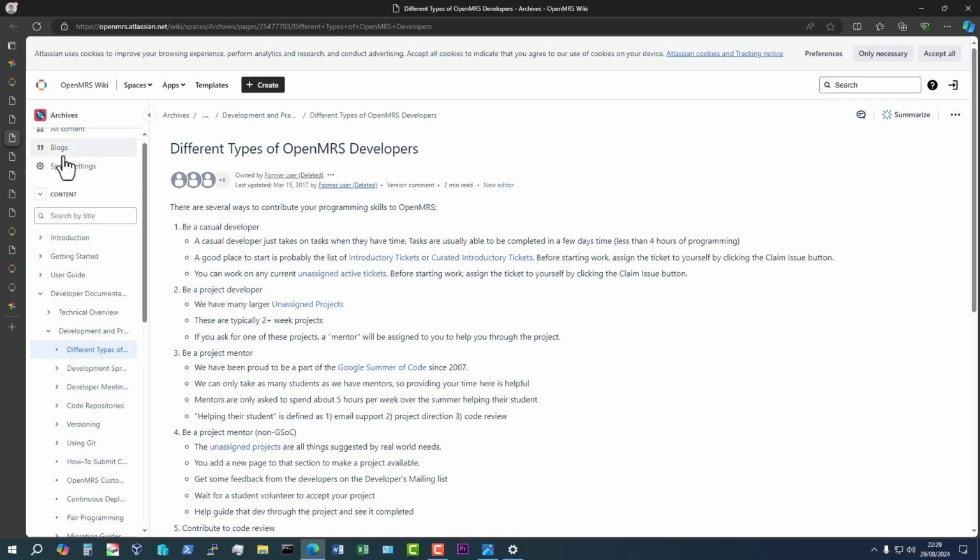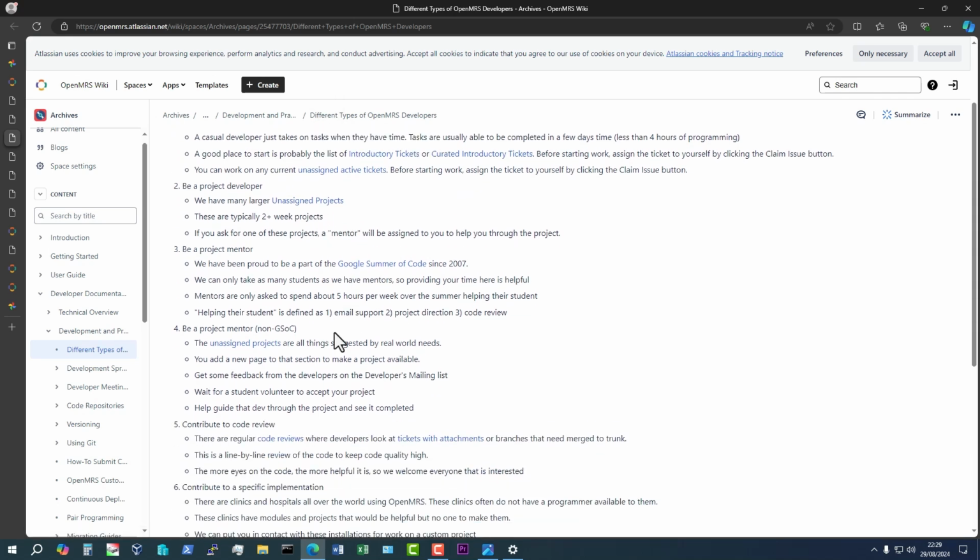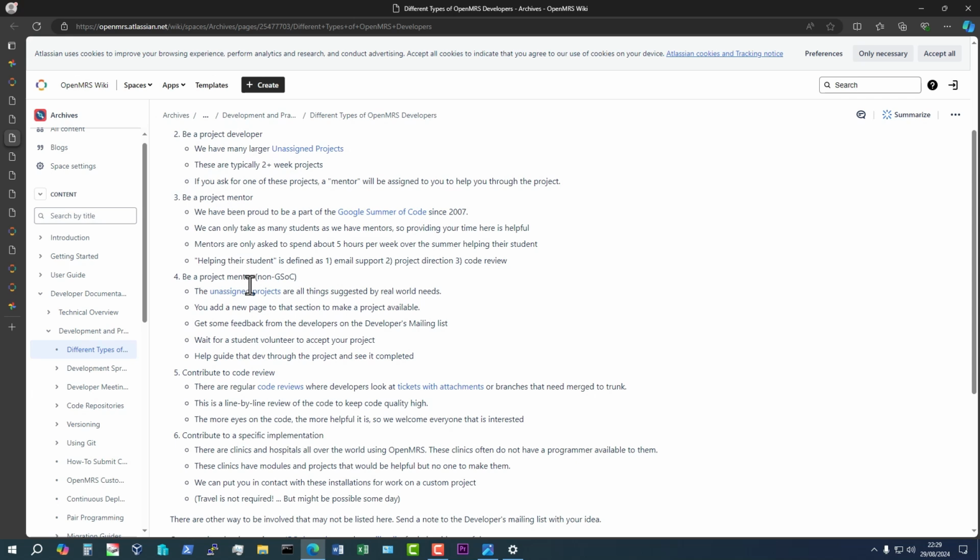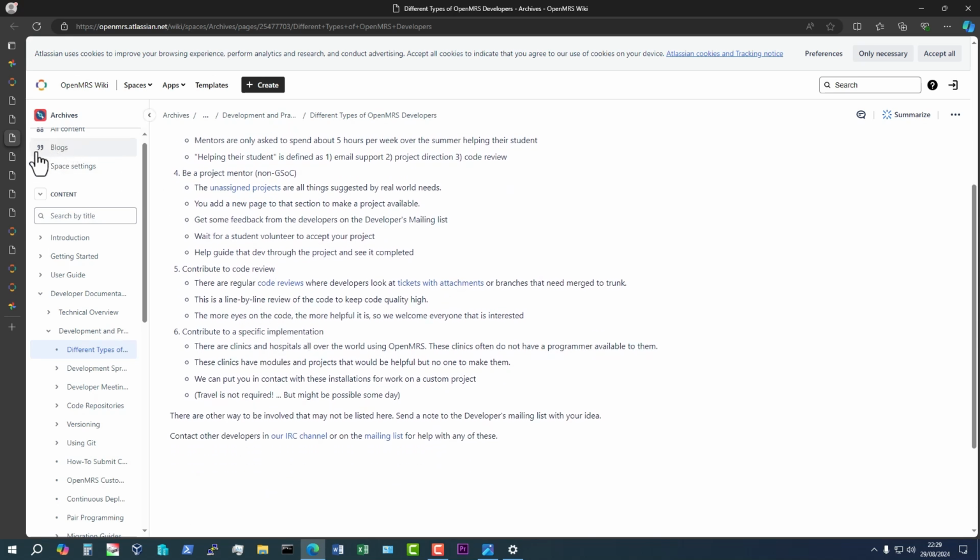The types of developers, of course this was written quite a while back, but I think it's still relevant. I've seen from my participation in the community, I've seen mentors, I've seen GSOC, non-GSOC project mentors, and so on, so also critical.